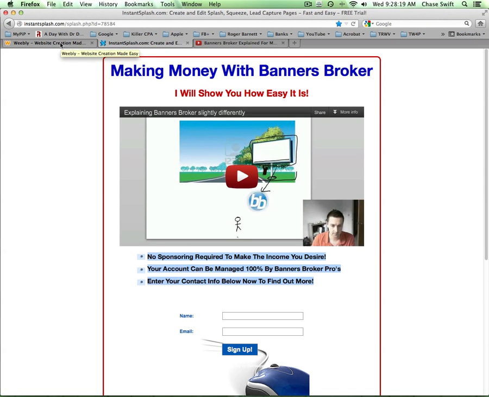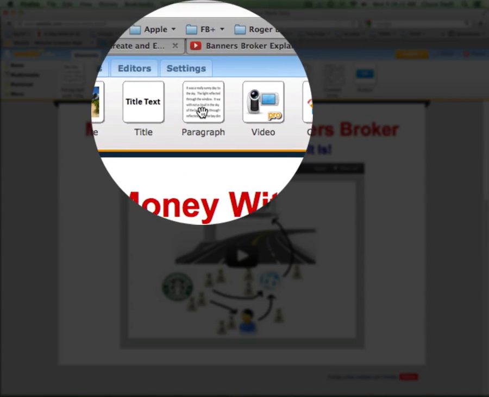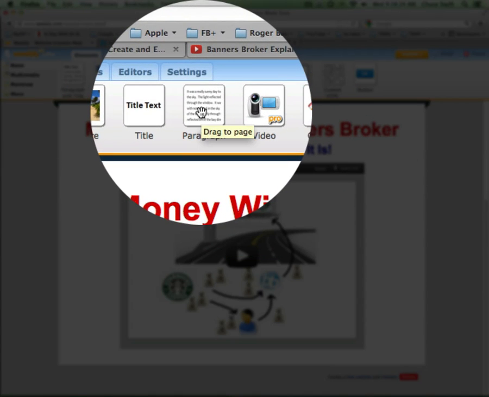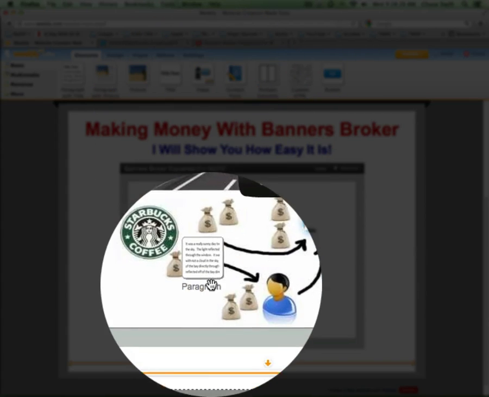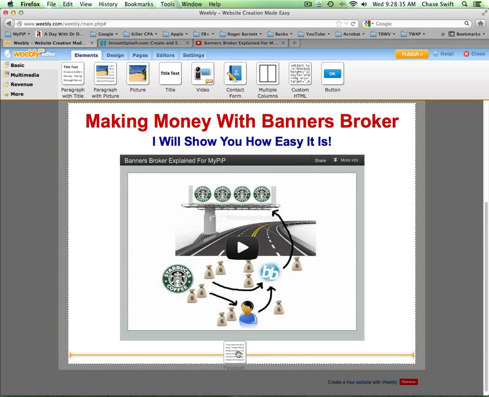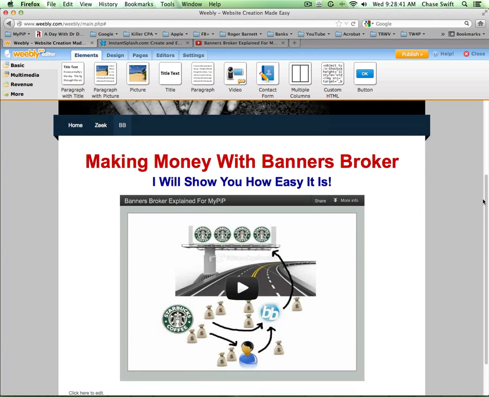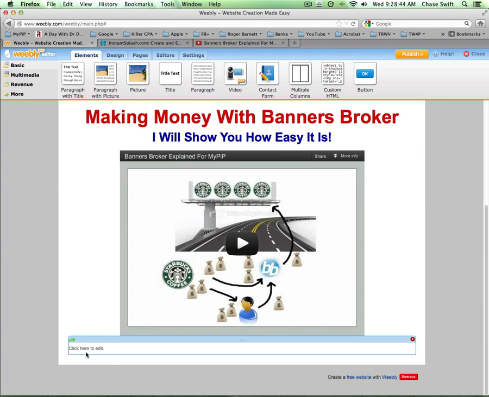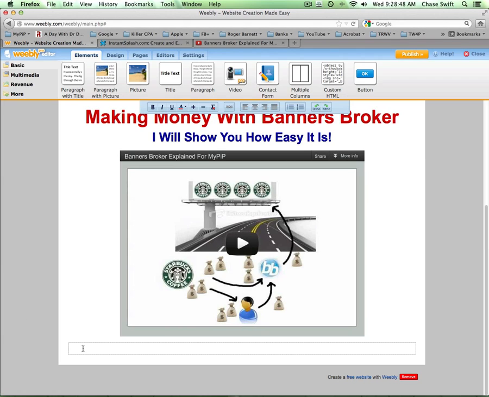Go back to tab number 1 to Weebly to edit. Okay. Now this time I have more like paragraph text. So just drag it to the page, just like it says. Drag it down. I want to have that appear under the video. And the orange line is showing me where that's going to go. So I'll just release. Okay, this green will jump around. That's okay. Just scroll down. Click here to edit. So have your mouse over there. Click. Now just right click and choose paste.